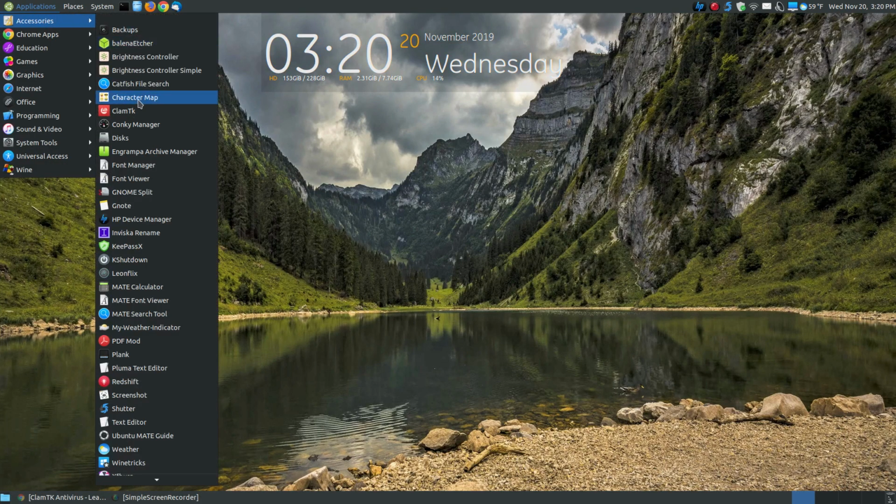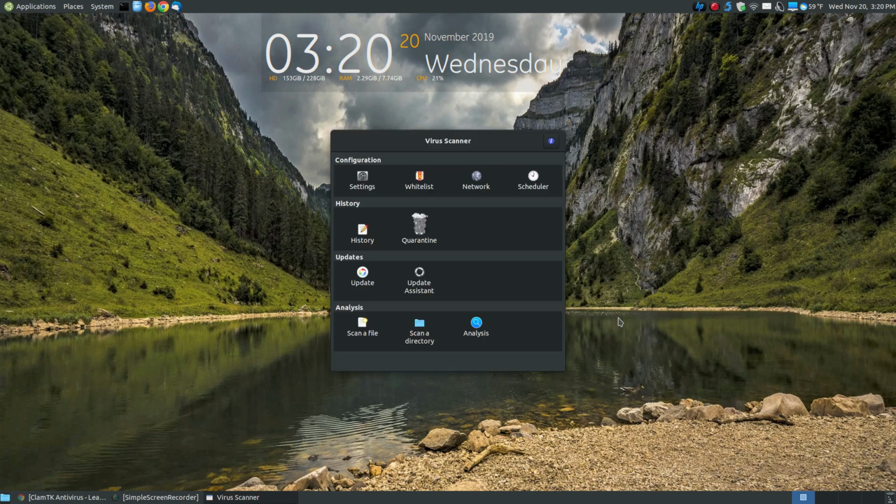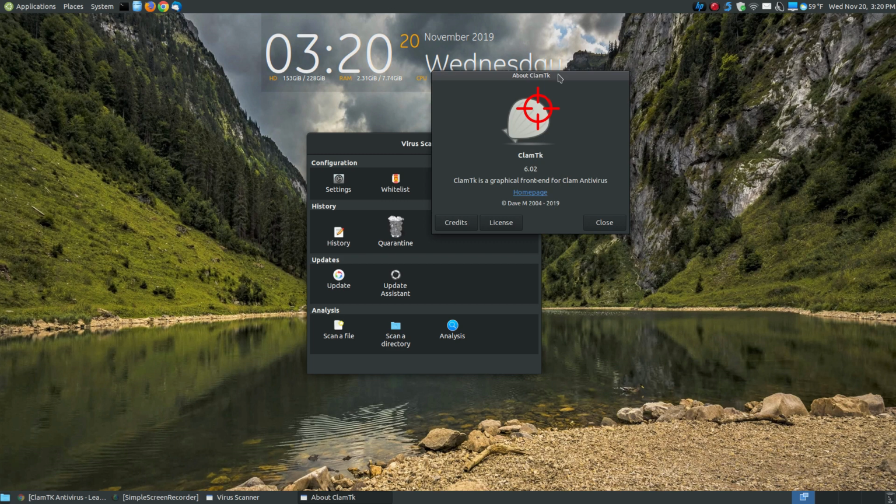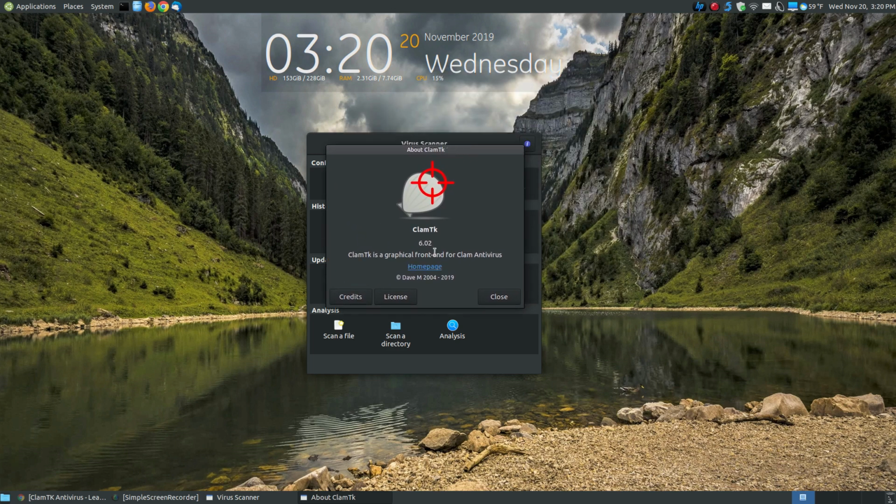I'll go to my accessories and I click on the ClamTK. And in a few moments, it will load. So again, if yours looks a little different, it's because of my theme and my icon set. To start with, you can click the About button in the upper right hand corner, and as you can see here, it's ClamTK version 6.02. You can click a link that takes you to the home page, and it was developed or created in 2014, and this gentleman here has been supporting it since that time.